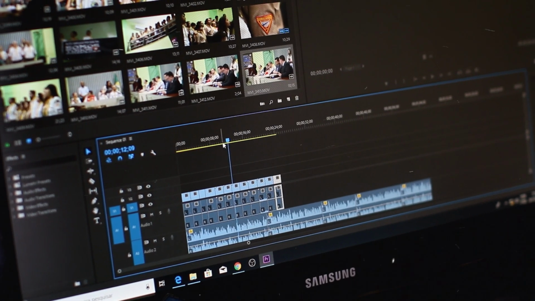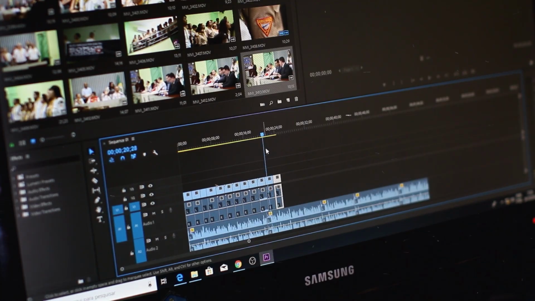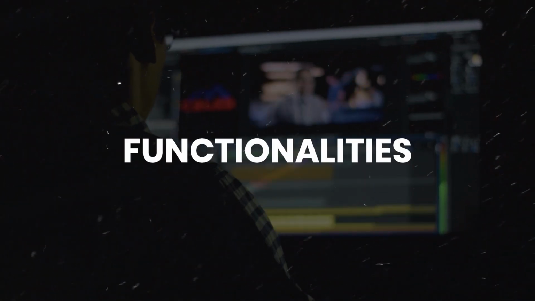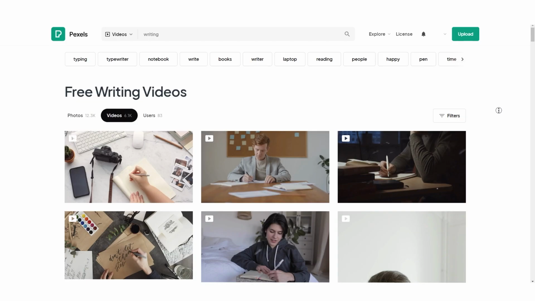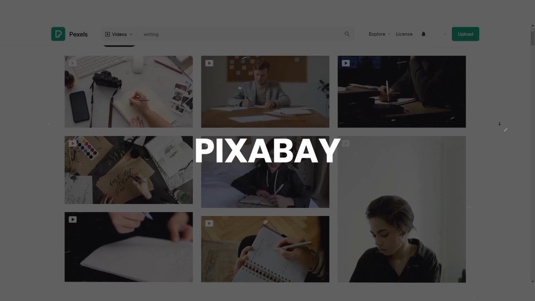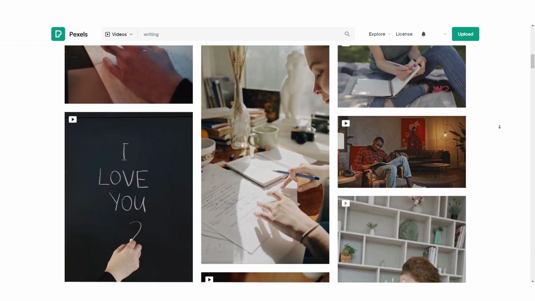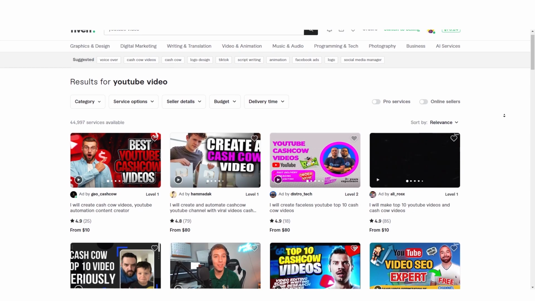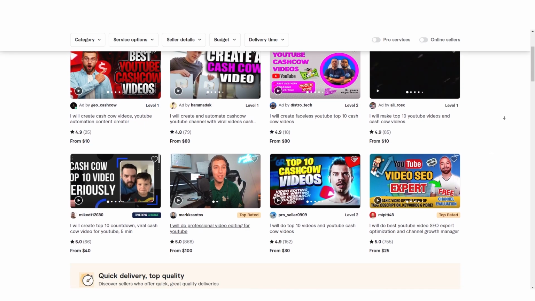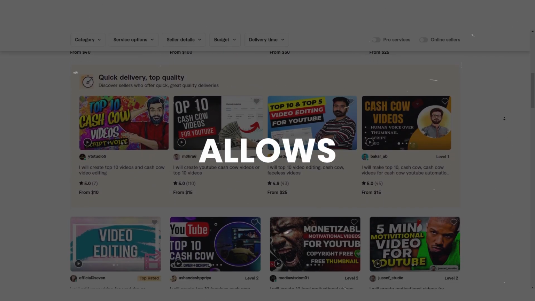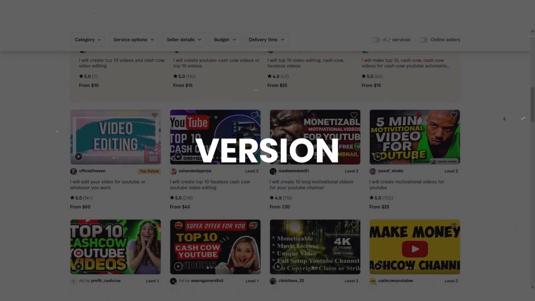Numerous free video editing software options are available, such as iMovie or DaVinci Resolve, offering advanced editing functionalities. Free stock footage from platforms like Pexels, Pixabay, or Storyblocks can enhance videos, ensuring copyright compliance. Alternatively, outsourcing video editing to freelancers on Fiverr is a viable option. Providing them with the script and voiceover allows them to edit and deliver the final version.